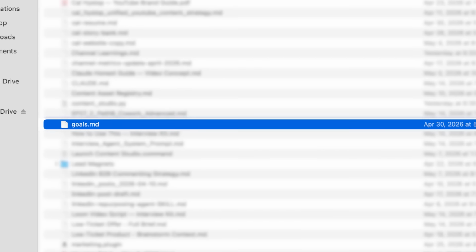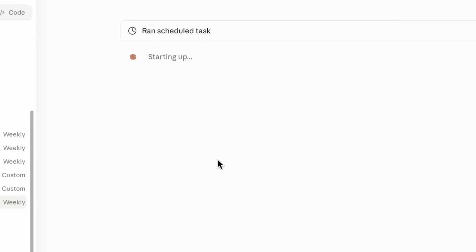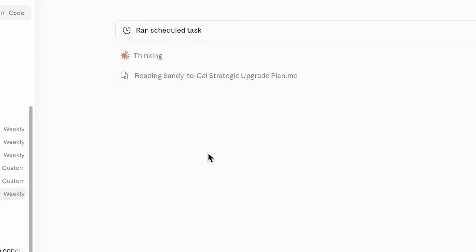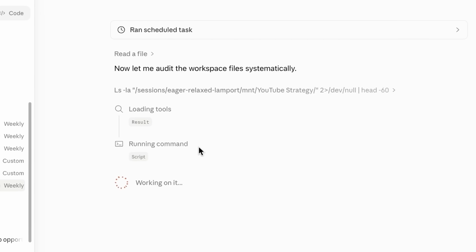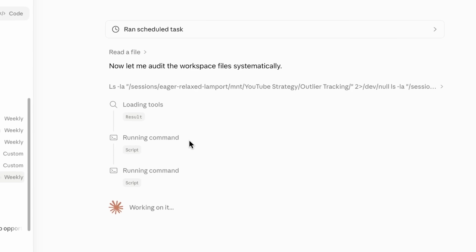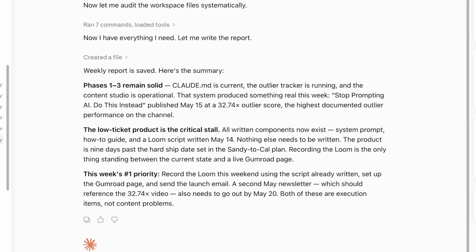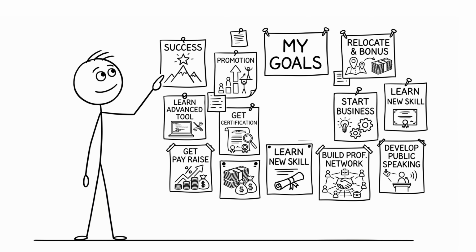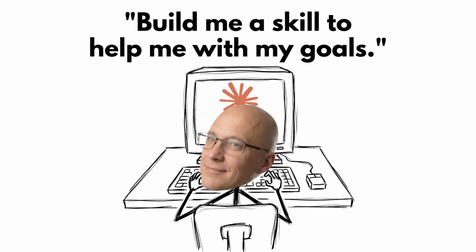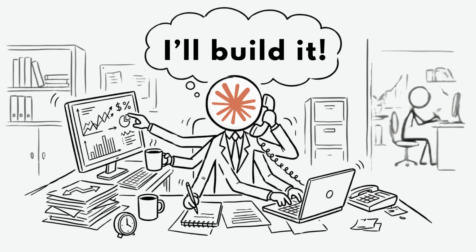I have a text file in my Cowork folder called goals.md. It has my 3 priorities for the month. When I trigger the skill, Cowork reads that file, looks at what I've actually worked on that week, and gives me a 1-page check-in. Takes only about 30 seconds to read. You probably have goals you haven't looked at since you wrote them down. A skill like this fixes that. I didn't write any code. I just told Cowork what I wanted, answered a few questions, and Cowork built it.